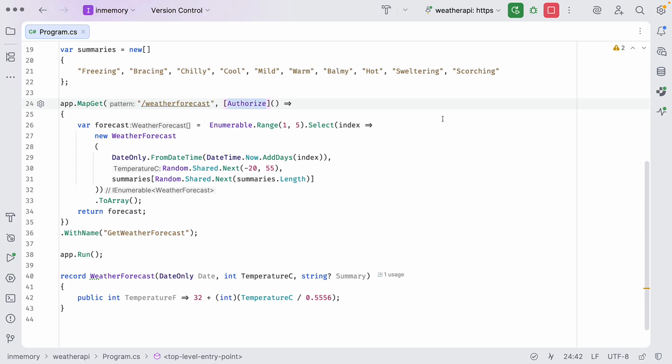So a client, to prove that they are authorized, is going to present this application with a token. Now the client application gets that token from IDS. This API then presents that token to IDS and says, is this correct?